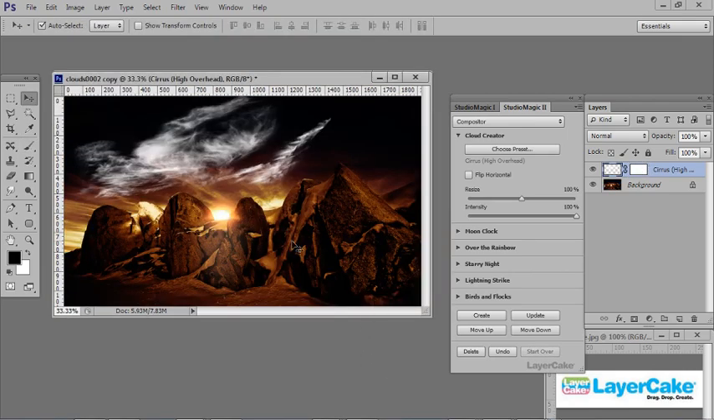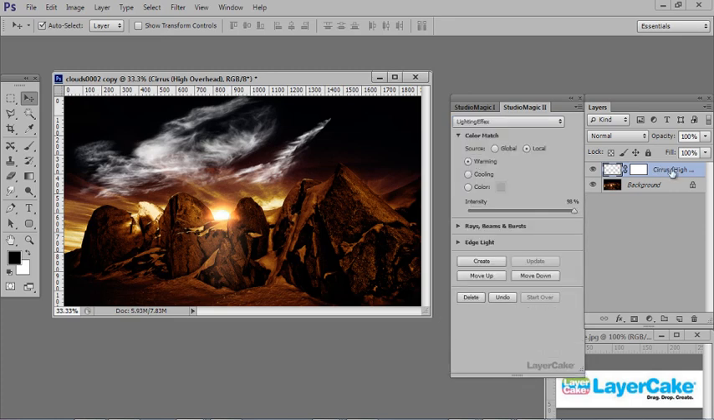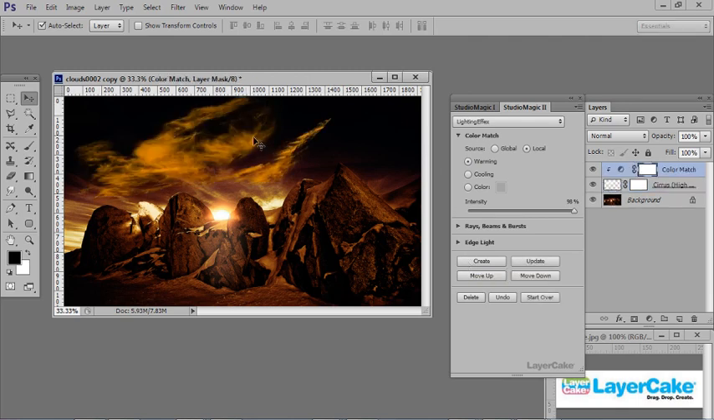Now we've got the same scene again, but it's at dusk, and I brought in the cloud, but it's too white. So the way that we're going to change that is go to Lighting Effects, make certain that the cloud is selected, Local, and we'll use Warming, and I've got it up here to 98%, Create, and now the cloud has been color matched to the rest of the scene.